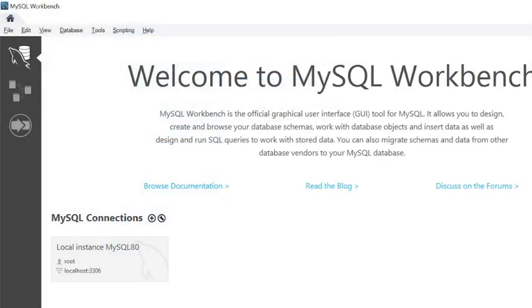After clicking finish, this is the welcome message that you will have after successfully installing MySQL Workbench. So we have MySQL connections, then we have the local instance of the server. Next we will be connecting MySQL to the server.